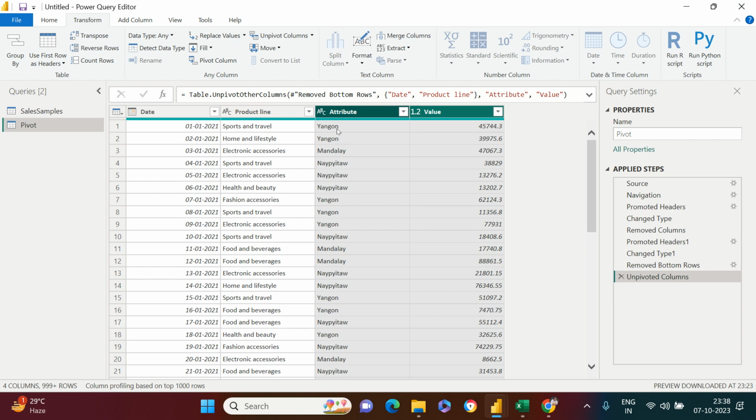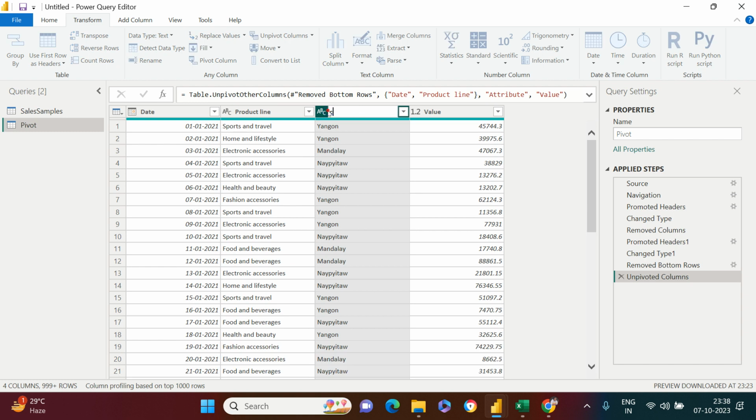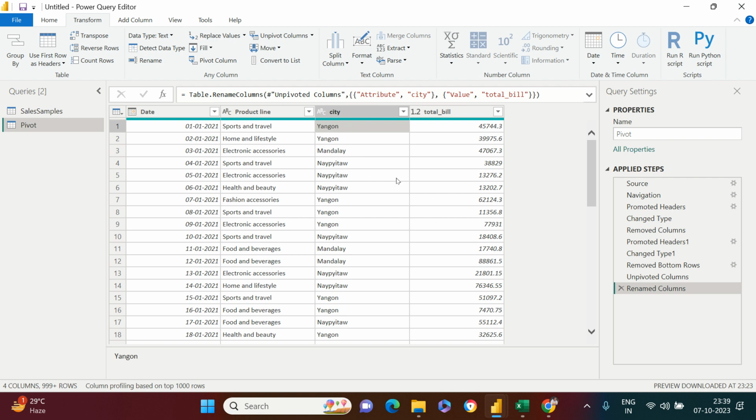As soon as you do this, you see that in one column you have the city, and in another column you have the value. Now let's rename these. Here I'm going to say City, and to this I'm going to say Total Bill. All right, this is it. So you see we are done with unpivoting.